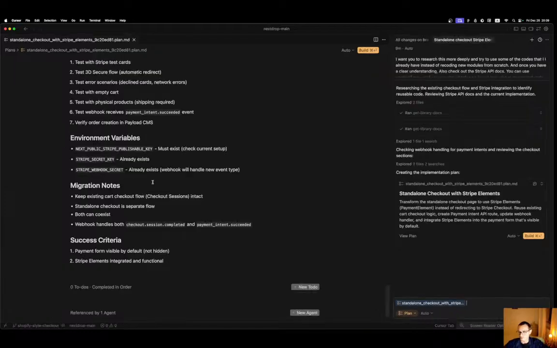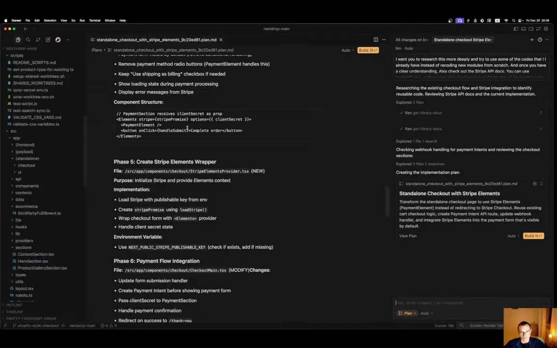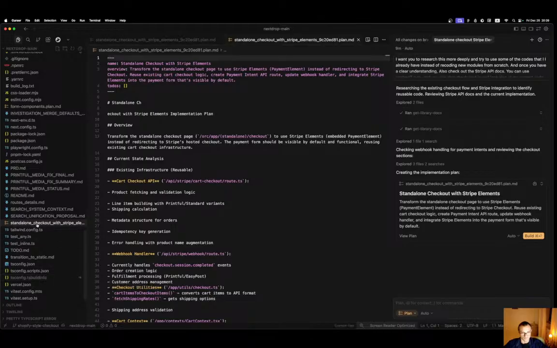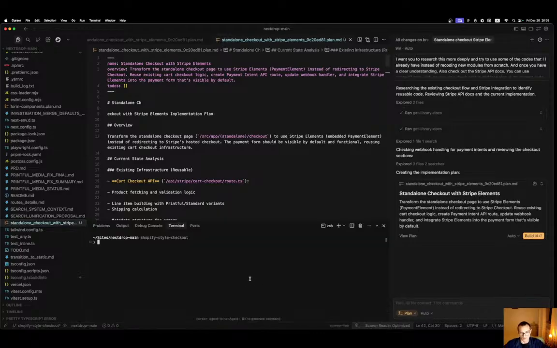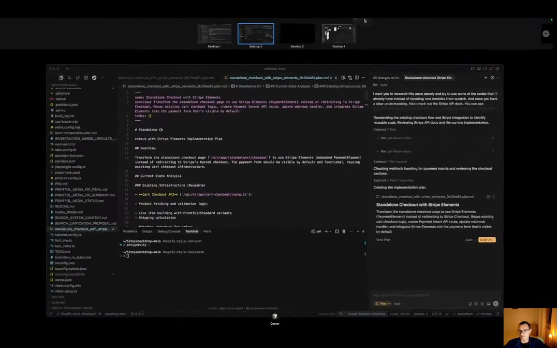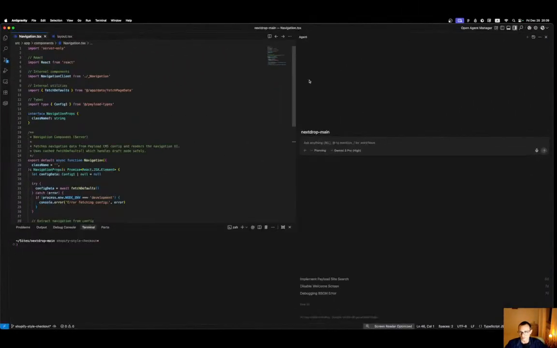I wonder what happens if now I take this plan and let's say I save it as an MD file. Let's keep it plan.md and we just open Antigravity. And we implement it with Antigravity. What would that be like?